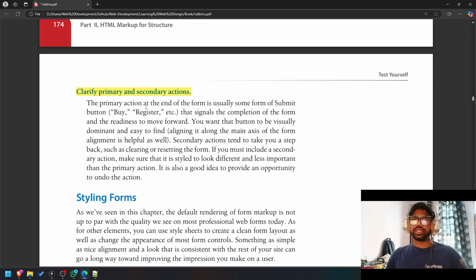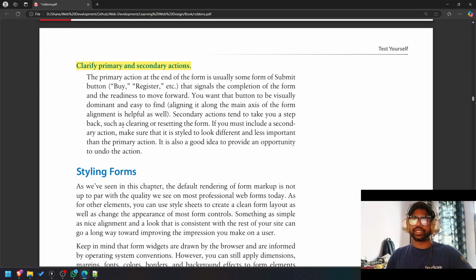Clarify primary and secondary actions. The primary action at the end of the form is usually some form of submit button, such as buy or register, that signals the completion of the form and the readiness to move forward. You want the button to be visually dominant and easy to find. Aligning it with the main axis of the form alignment is helpful as well. Secondary actions tend to take a step back, such as clearing or resetting the form. If you must include a secondary action, make sure it is styled to look different and less important than the primary action.